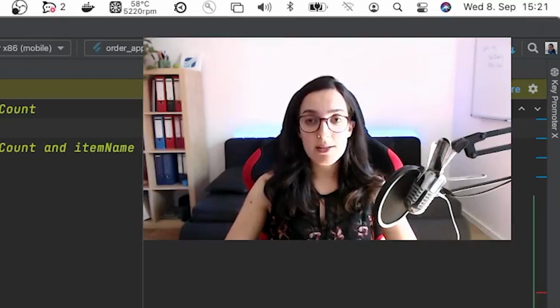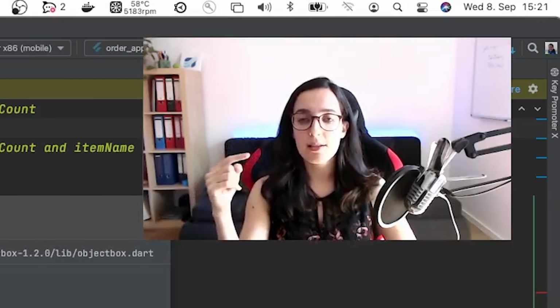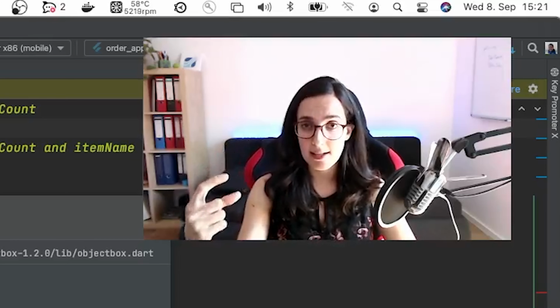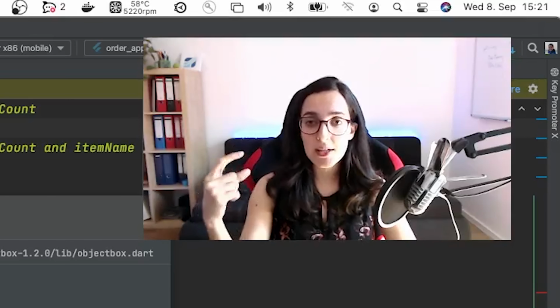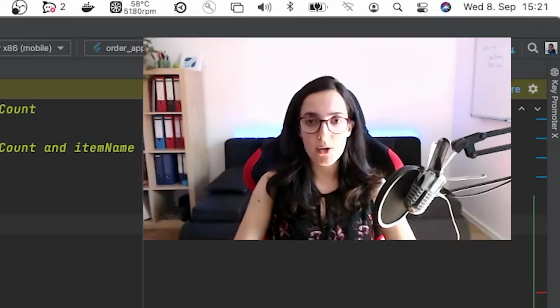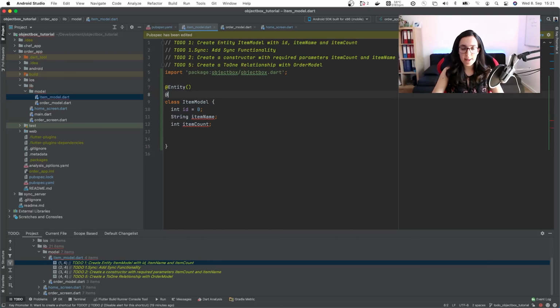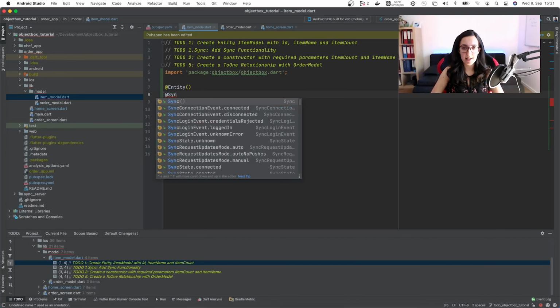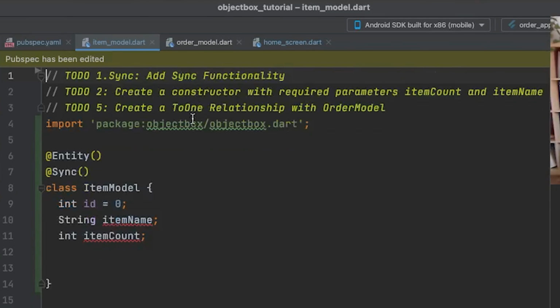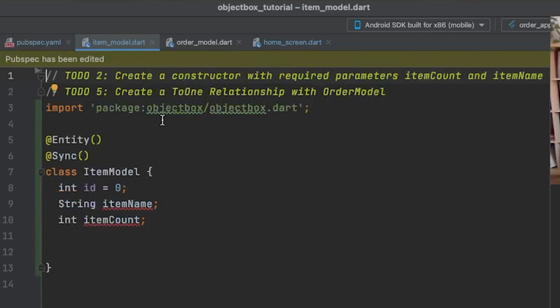Perfect. Then we also want to tell Objectbox this class or this entity is also a sync entity, and we want to have it as an object in our sync server. I will add the annotation sync here to my class. Get rid of the first two to-dos.